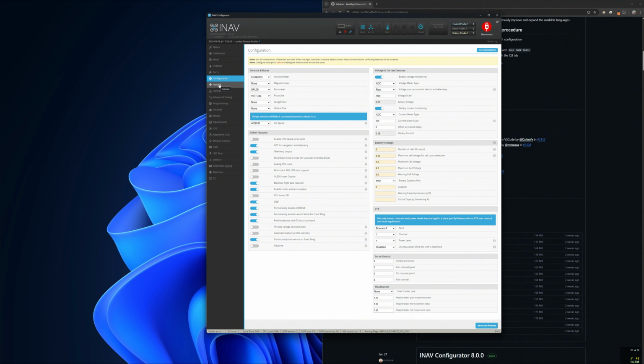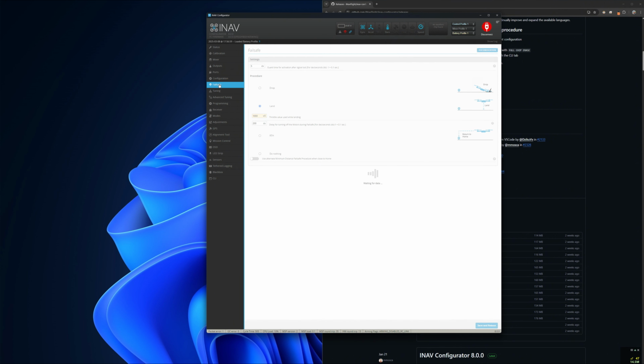And we will move on to this failsafe page. I leave this at land. That is because I'd rather have the plane just land than me have it circle over my head for an hour. I would probably recommend you just say land in all cases. If you're using iNav, chances are you have a GPS and you have navigation capabilities. So just say land. It's going to be what's best, I believe. Save and reboot.